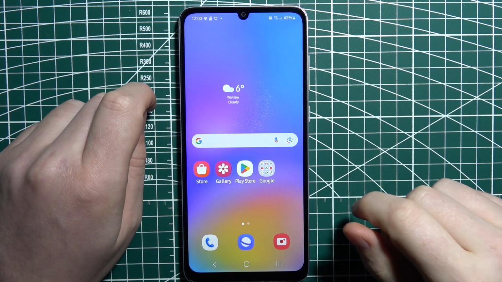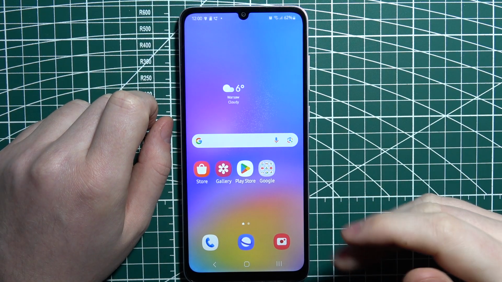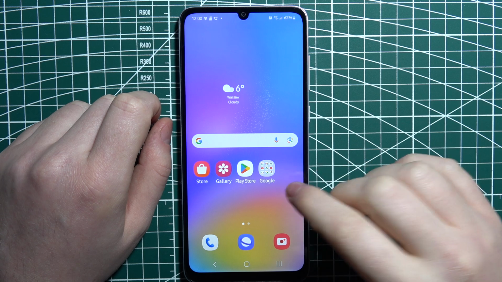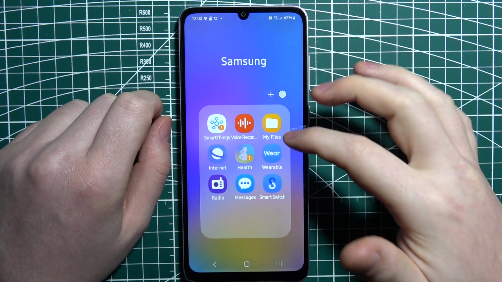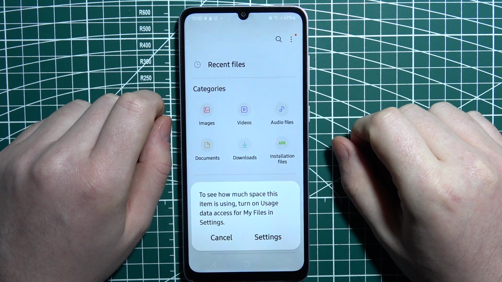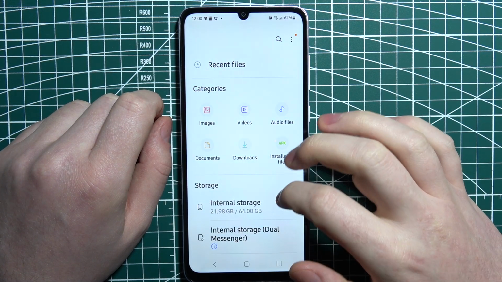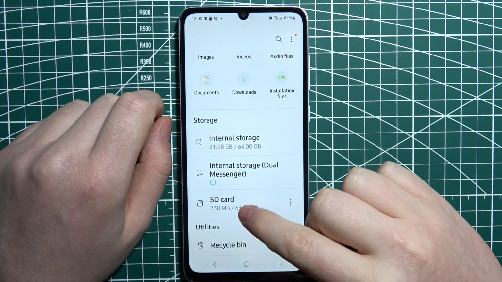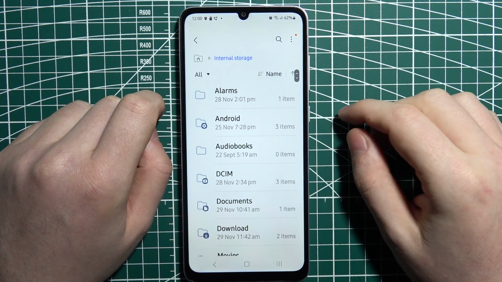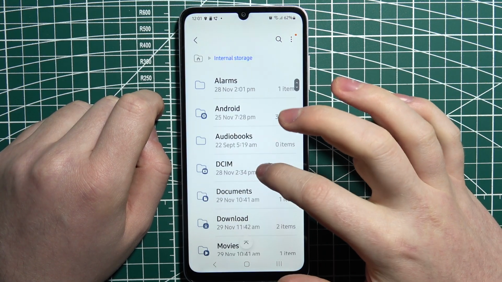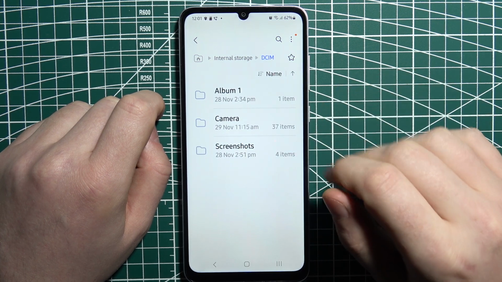If you want to transfer files from your phone to SD card on Samsung Galaxy A05, first let's open our Files app. Usually you'll be able to find it in the Samsung folder. And now when we're inside, we'll be able to find our SD card and internal storage. So select the internal storage and then go for the files that you want to send to your SD card.